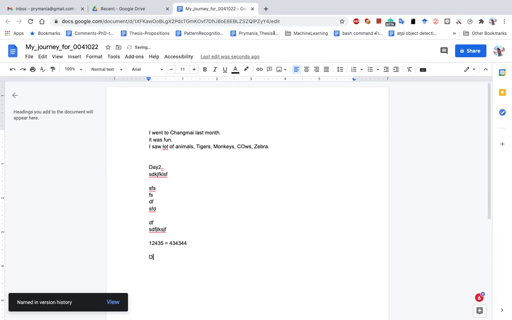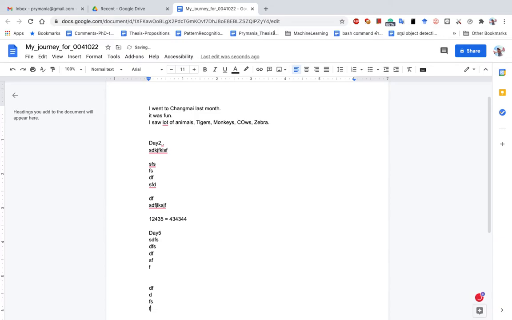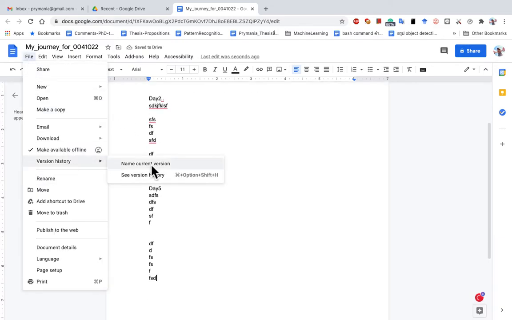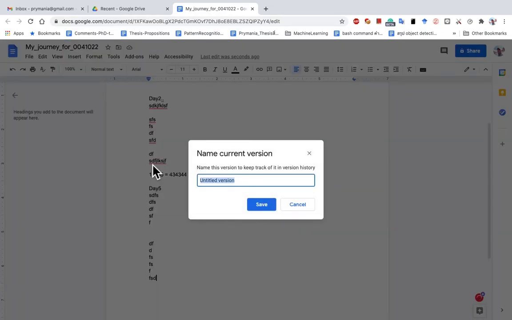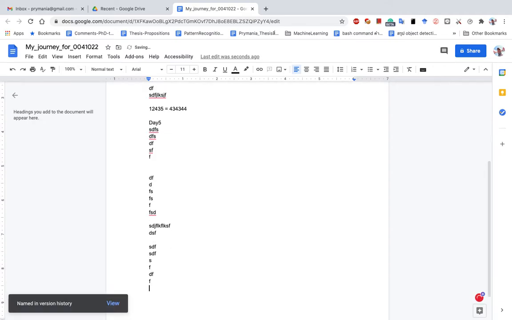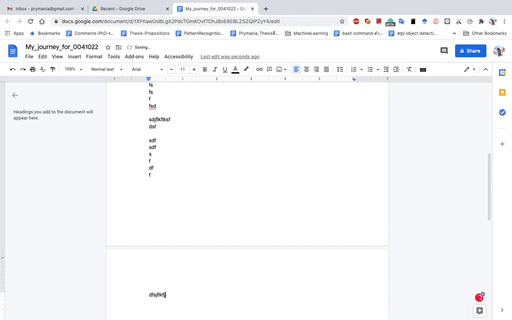And then I start typing like day 5. I type something. Again, I want to save a version, so I click name current version. I say, okay, version 2, day 5. And I don't know, I type again, up to many pages.